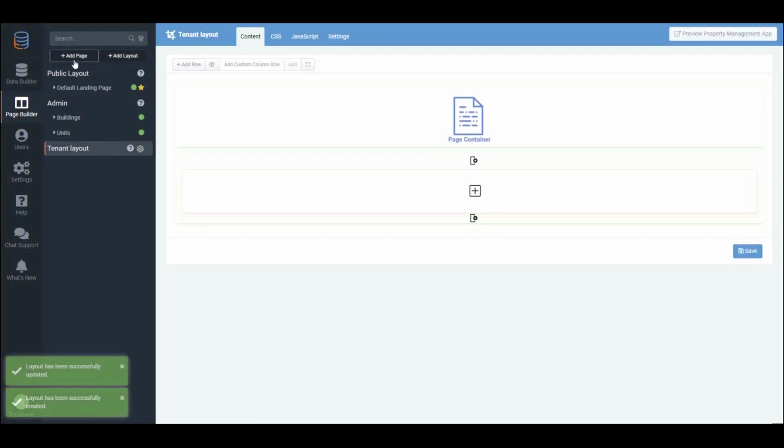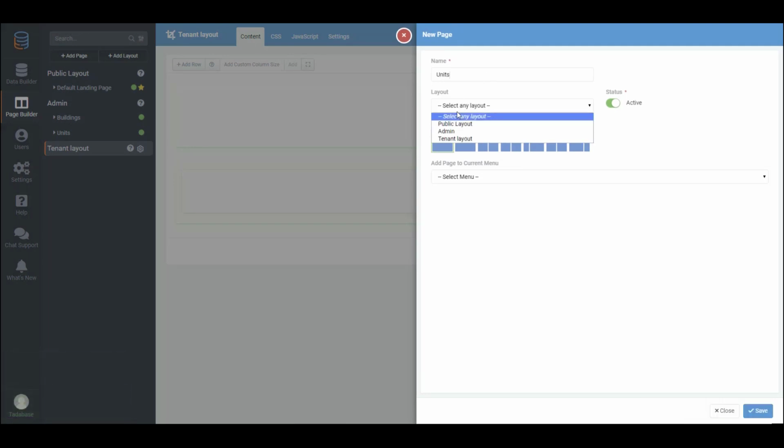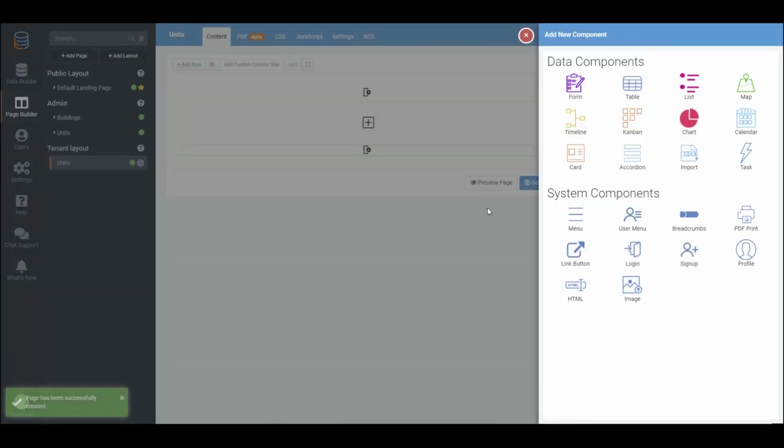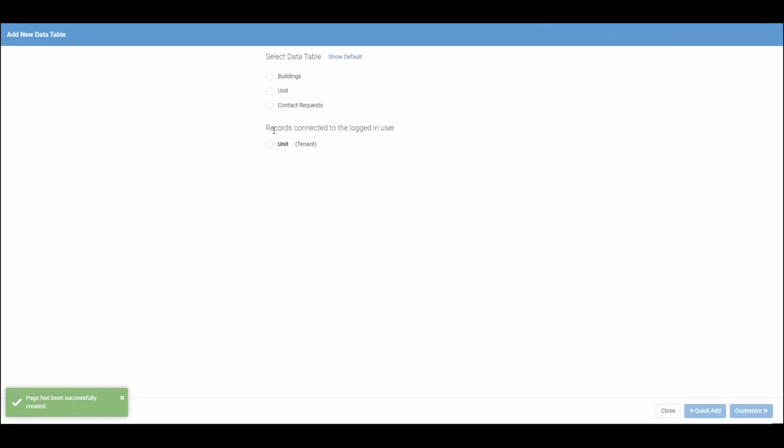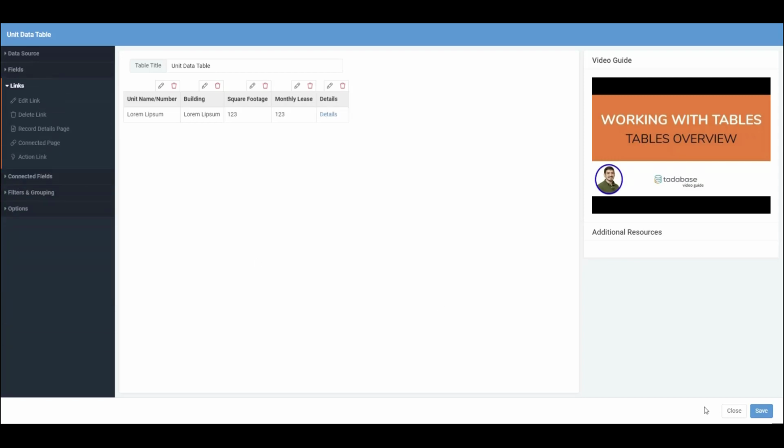In this layout, we're going to add a new menu, a new page with units. So suppose one tenant has multiple units, they'll be able to see all the units that are assigned to them. We'll have a table here with all the records that are connected to the logged in user. We're going to want to see the unit name, their building, the square footage, and let's just say the monthly lease. We'll also want to see the record details page, and we'll call this My Units, meaning this is only the units of the user who's logged in.